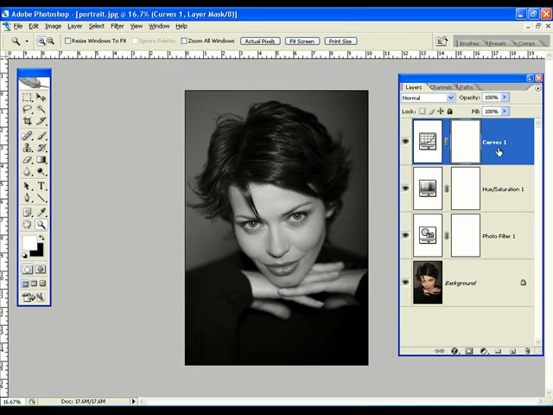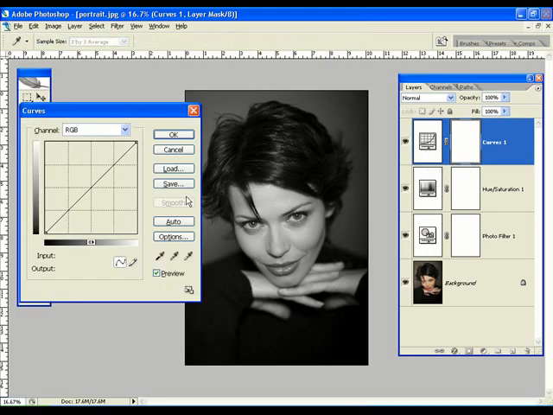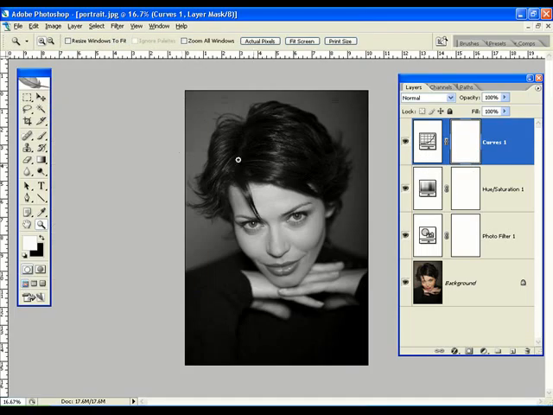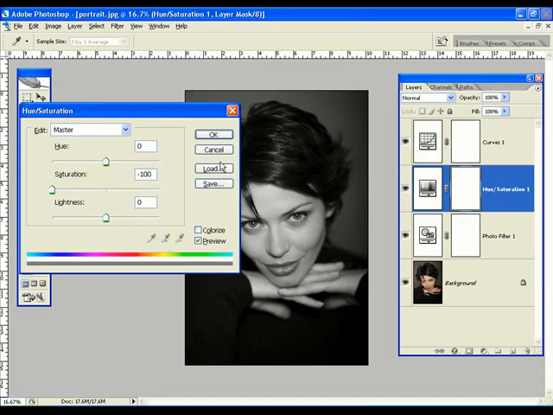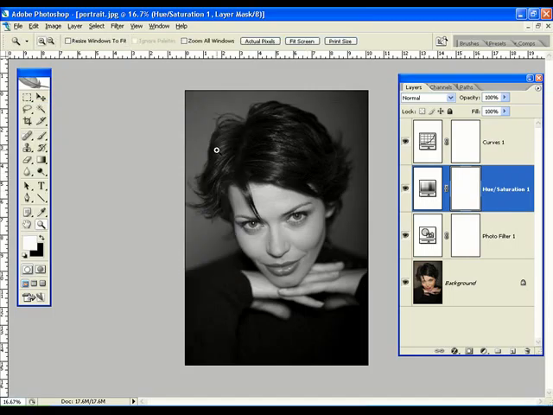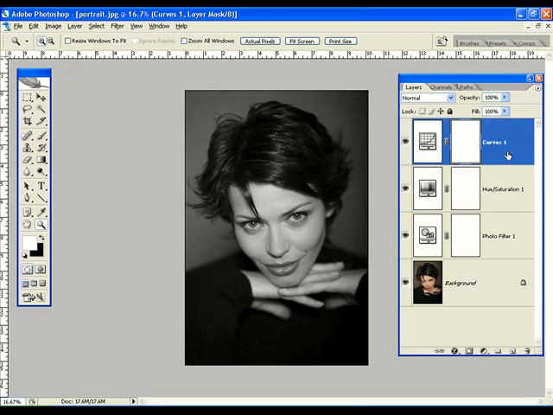Finally, we can click on the top curves layer. Remember, the advantage of adjustment layers is that you can double click any of these and make further adjustments to them. If we'd done this directly by the separate commands via the menus, once we'd okayed the particular dialogue, that would be, as it were, set in stone forever.